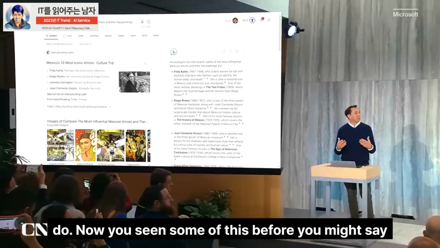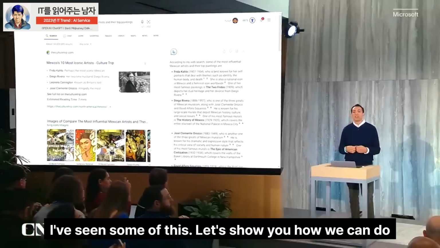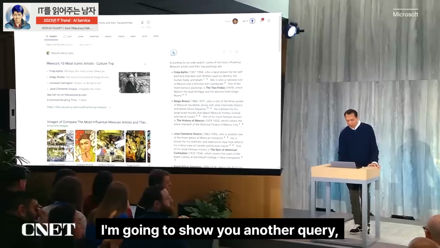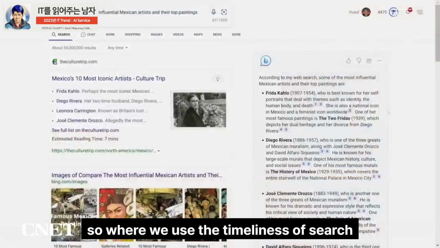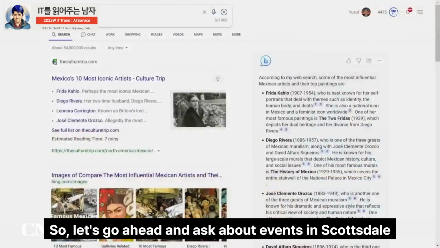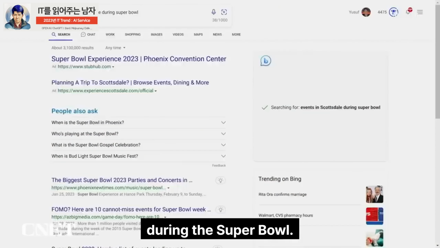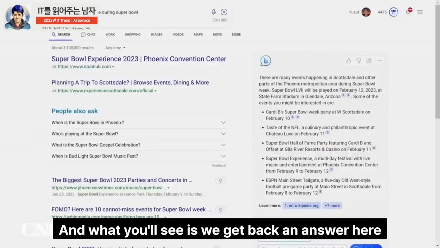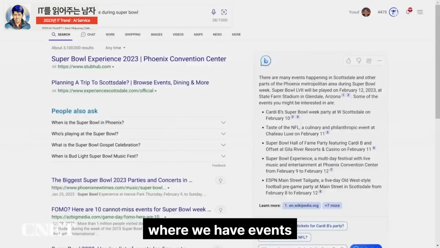Now, you've seen some of this before. You might say, hey, I've seen some of this. Let's show you how we can do some additional things. I'm going to show you another query, where we use the timeliness of search. So let's go ahead and ask about events in Scottsdale during the Super Bowl.